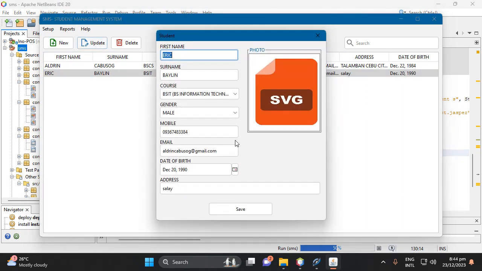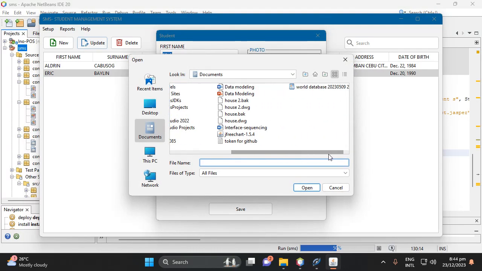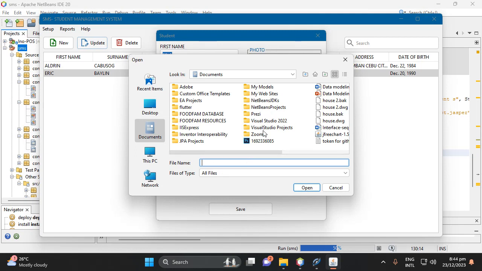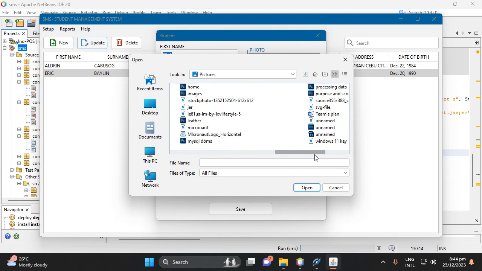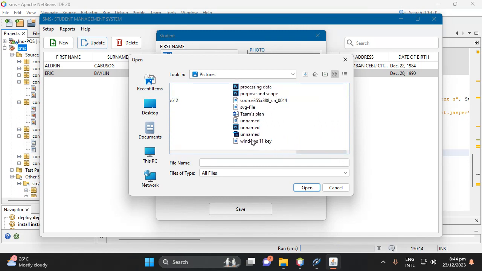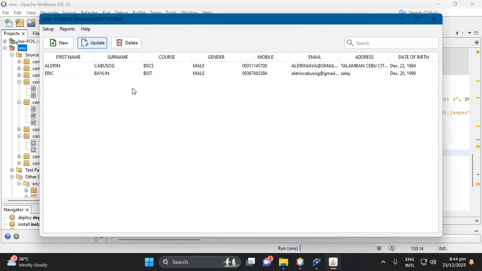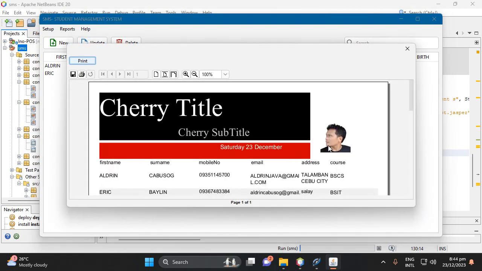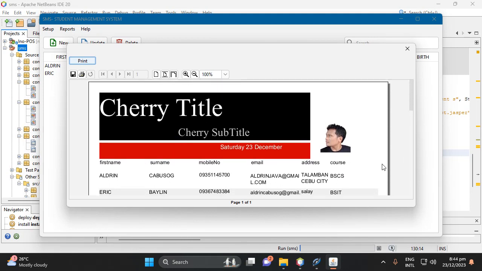Change to, double click this one to pictures. Okay, pictures. Then name this one. Save. So for example, let's view the report. So we have here photo. So I hope you learn from this activity.